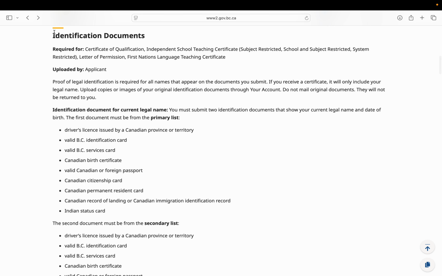Next, we have identification documents. Here you need to provide two sorts of documents, identification documents: one called primary, the other secondary. It's not like you can provide any document. In the primary list we have a number of different documents, so just go through that.